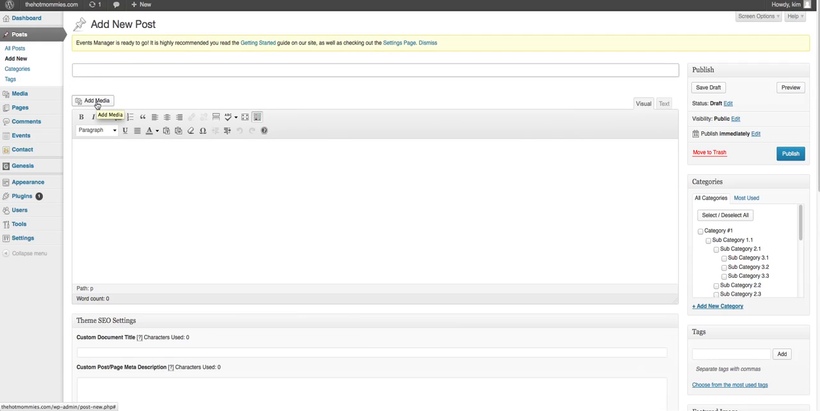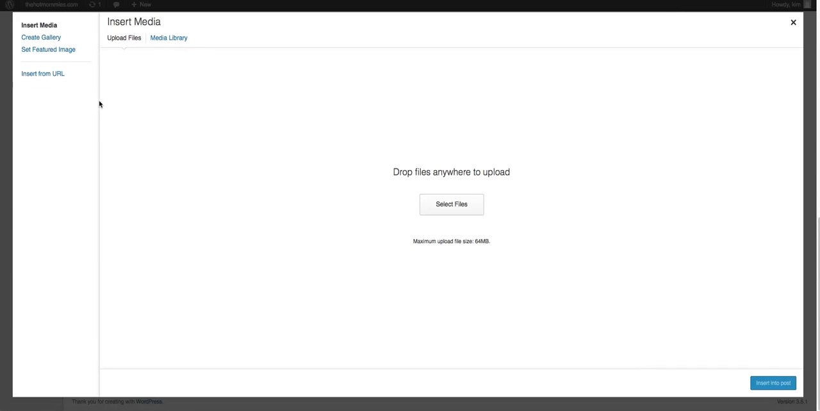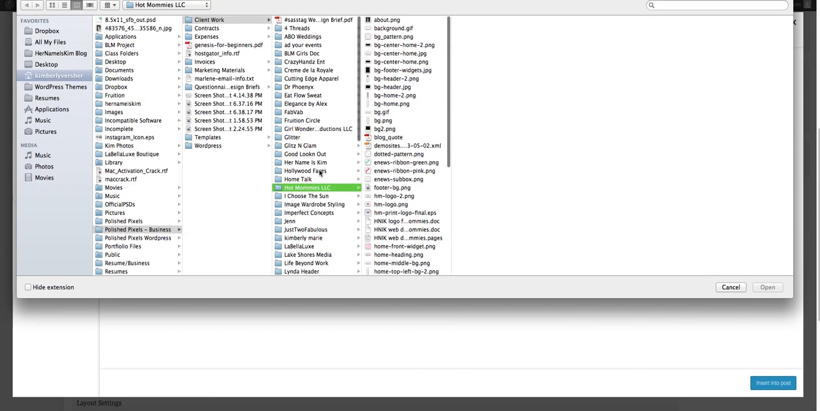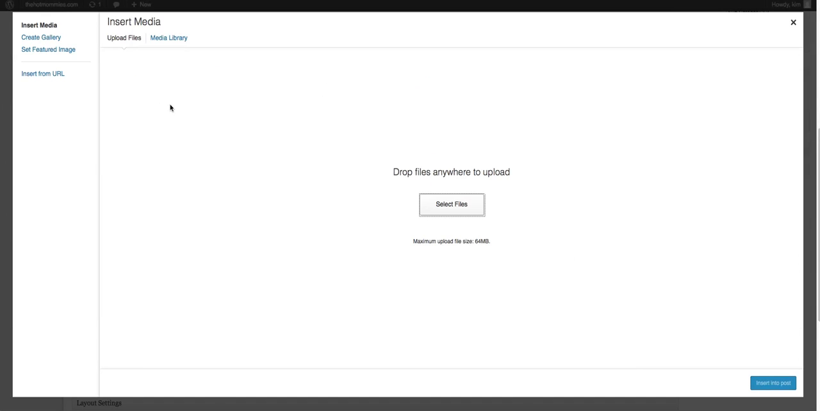If you want to add a picture to your blog post, you click on Add Media. And what it does is it brings up your gallery. So you can upload it here, or you can grab something that's already uploaded from your media library. I'll just show you how to upload something. You're just going to click Select Files, and you select anything from your computer, and you'll upload it there.